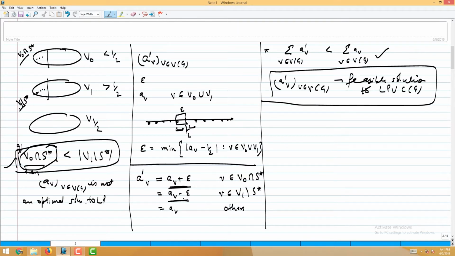Similarly, can these values go below 0? Of course, they will not go above 1 because A_V was not above 1. So can this go below 0? Why? Yeah, because A_V was greater than half and epsilon is less than half, right? So that is important. This is one reason that we have to define epsilon carefully, that it should not be more than half at any point of time. Okay, so clearly we know that for every V this holds.